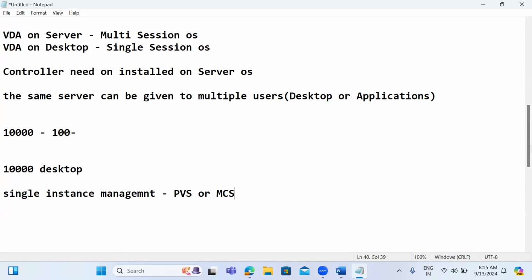With Provisioning Services or Machine Creation Services, one instance is going to be virtualized, or we can automate using the image concept into multiple servers or desktops. We can spin up or launch from the single image. So the single image or single instance itself we are going to manage: creation, update, rollback, delete. All these we can do at the single instance.